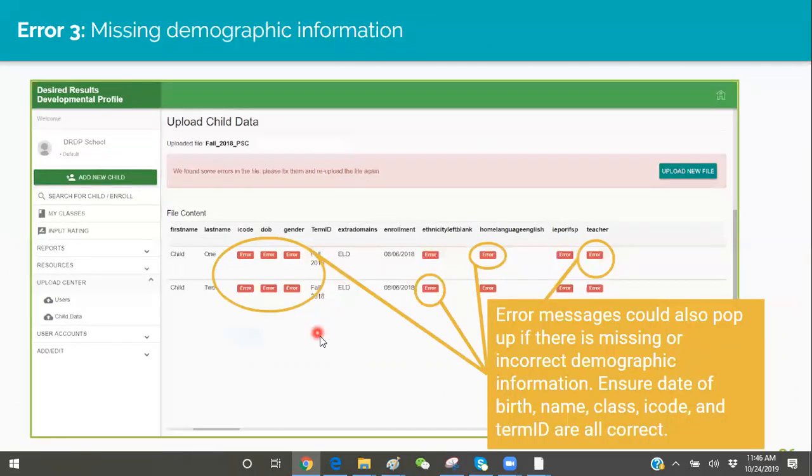Another error message you might get is if you are missing demographic information. As we mentioned before, you'll want to make sure that all the required demographic information is there. If not, it's gonna give you an error message. Then you'll have to go back to Learning Genie, fill it in, generate a new file, export an updated file, and then try again to upload your data. So to avoid all that extra work, just verify beforehand that all the demographic information is in the child's profiles.